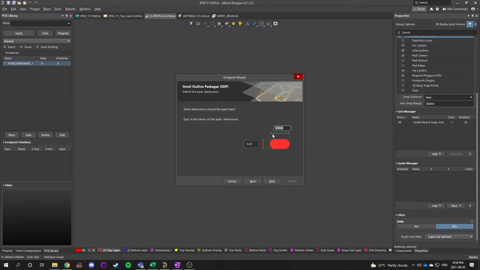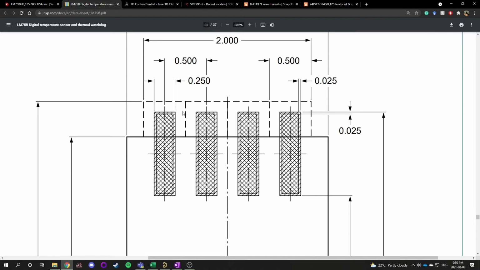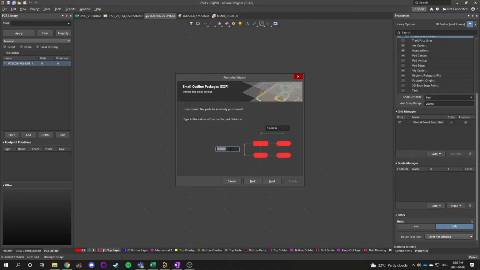So I'm just going to go back to Altium. So 1 millimeter. Perfect. And now we have to list the spacings between the pads. So the vertical spacing between each pad in this chip. Let's just take a look at that. So from the center of this pad to the center of this pad, which is what Altium wants, that's going to be 0.5 millimeters. So 0.5 millimeters.